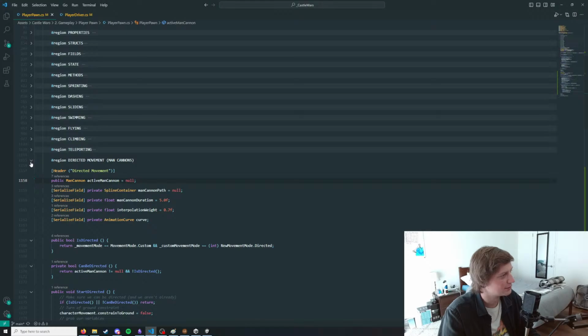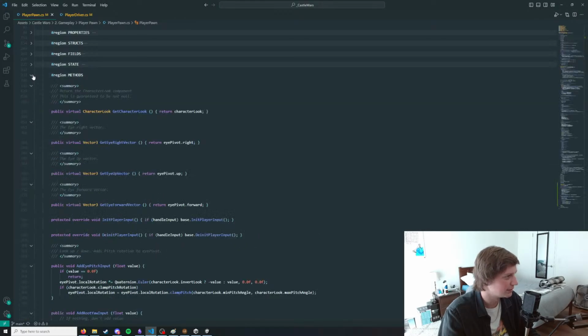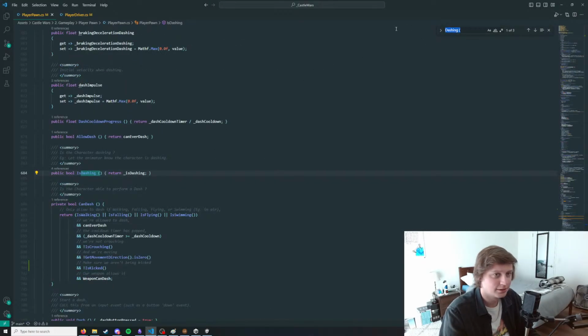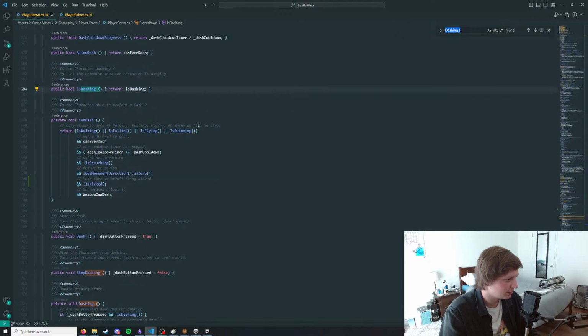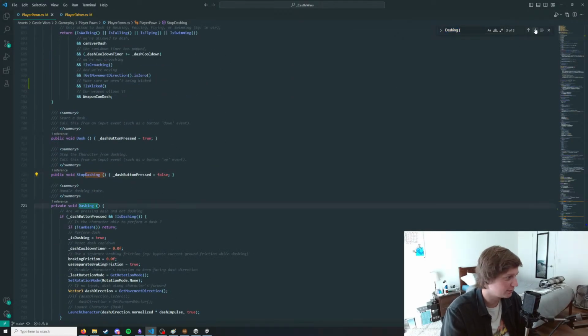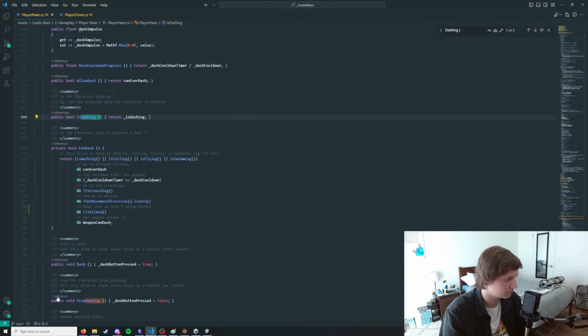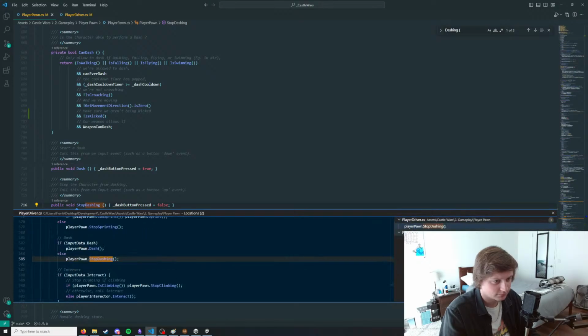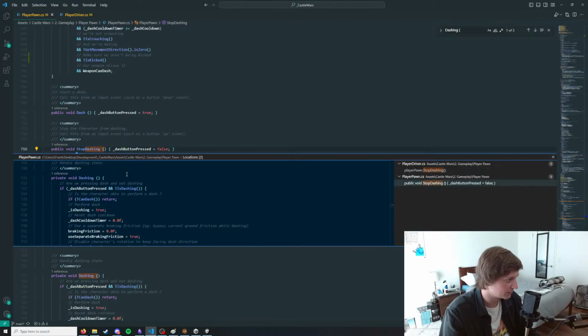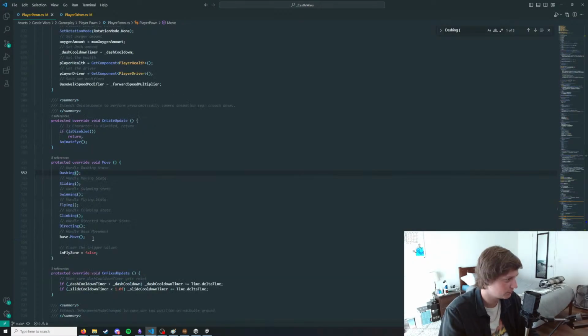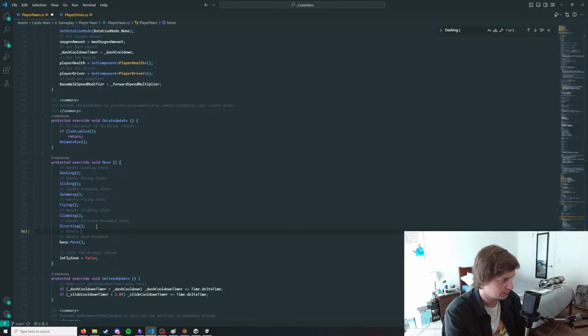That's not the right place. Is it methods? Okay. So it's called dashing. It's getting called in a few places. Oh, why are we looking at stop dashing? We want to look at dashing, which is being called in move. And here we want to handle our kicked movement.